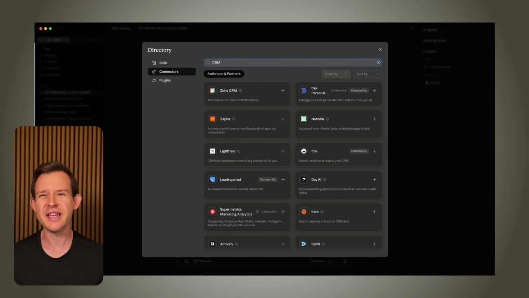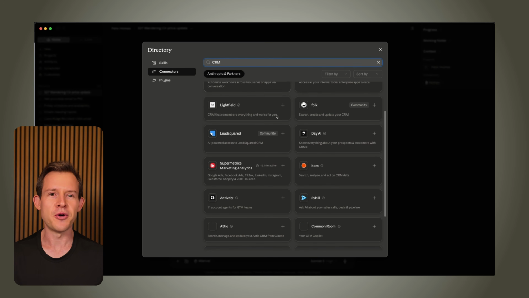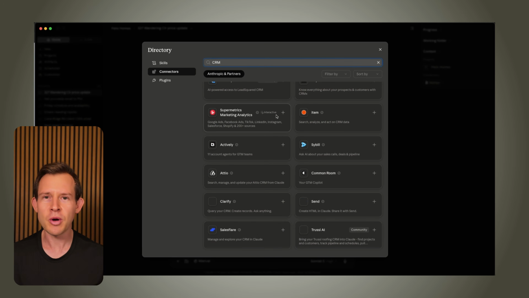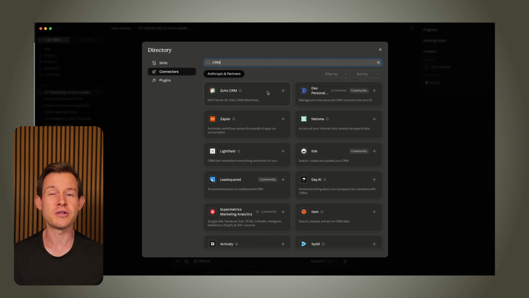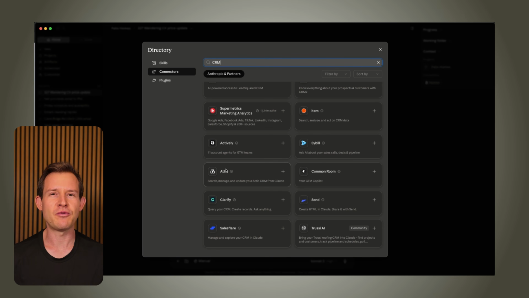And as you can see, Claude has a couple of them, but none of them are real estate specific CRMs that you and I probably use. So what's missing from this list is Follow Up Boss and Lofty and a host of others that you and I might be familiar with. They do have a connector for Zoho CRM. I don't know how many real estate agents really use that. They also have one for Attio.